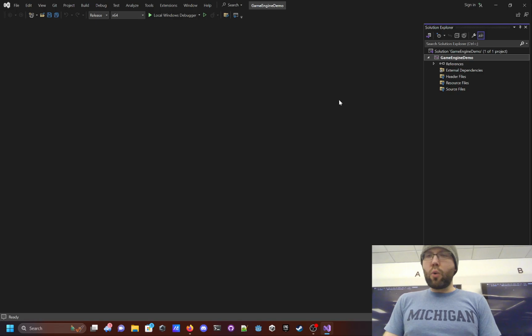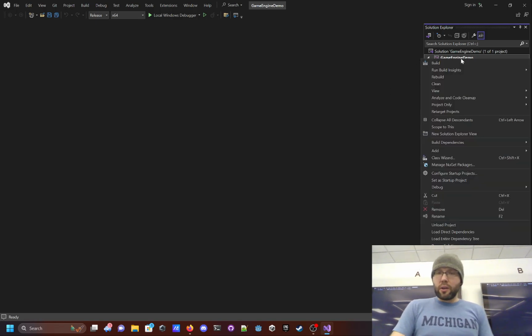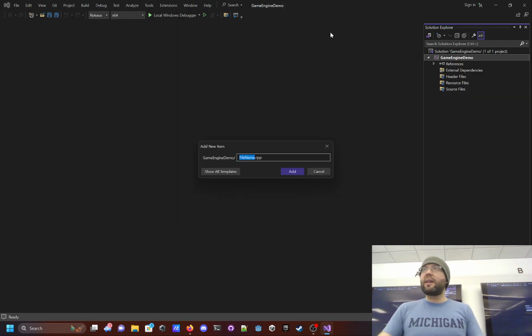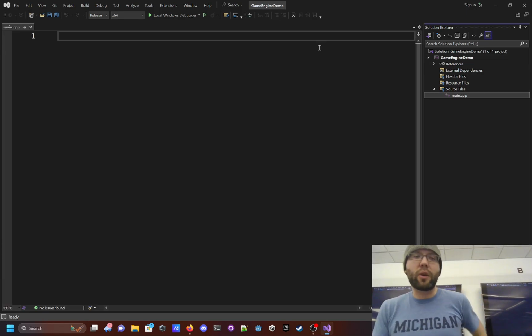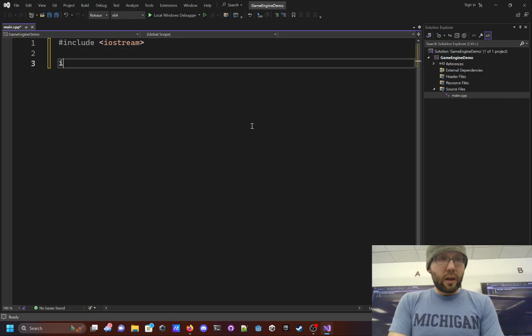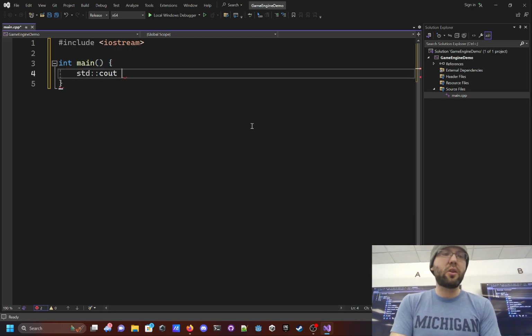Now we're going to go to Game Engine Demo. We're going to right-click on that project. There's this big Add button midway down. We're going to add a new item, and we get an option to choose what item that's going to be. I'm just going to call it main.cpp, okay? The first thing you should always do is write that hello world message. So we're going to grab iostream, int main, and let's write a quick message, std::cout. Let's go hello game engines.